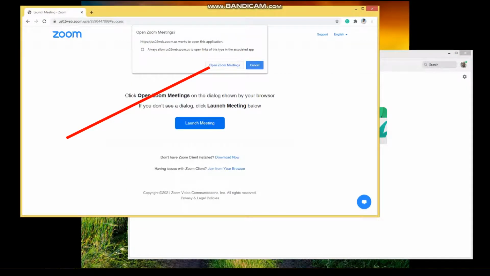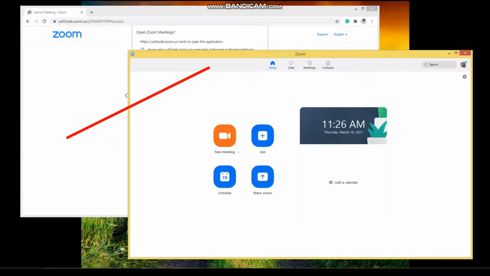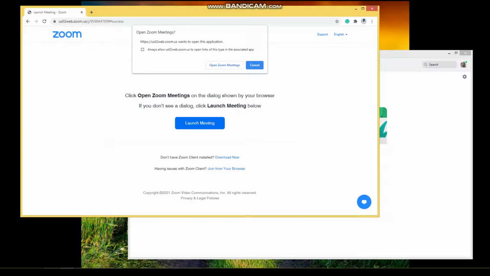Open Zoom meetings. This is what it means to open this application. So if you click on that, it will open Zoom, the meeting, using the application itself. Otherwise, you can cancel and launch the meeting from here, and the meeting will not open in the Zoom application. It will open in the web browser. Okay, let's go back.